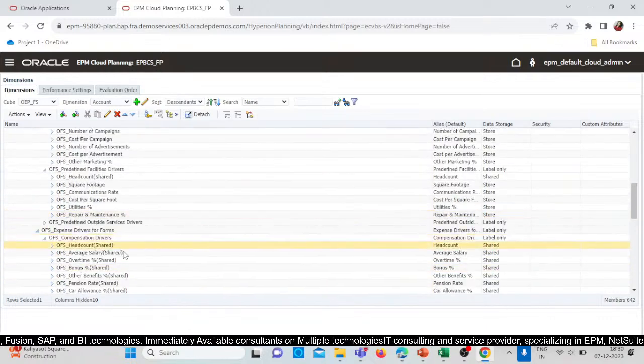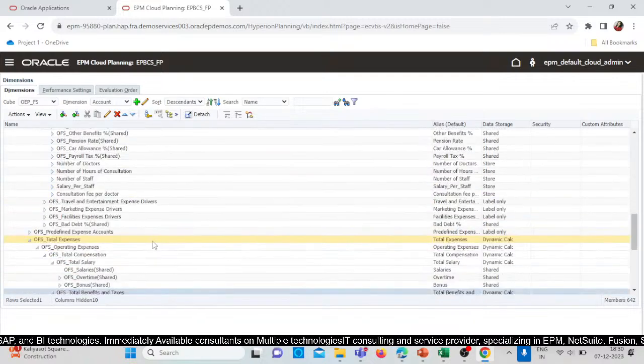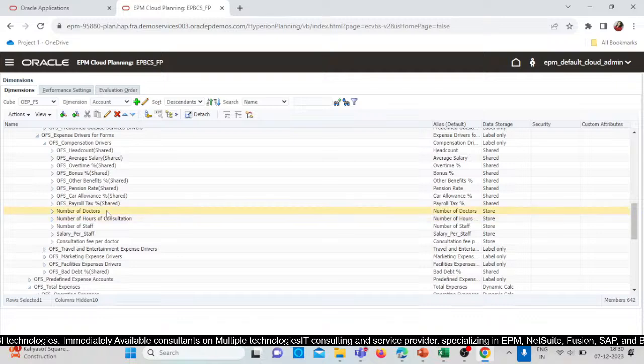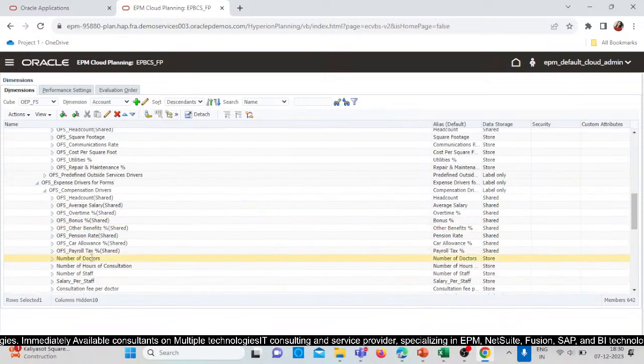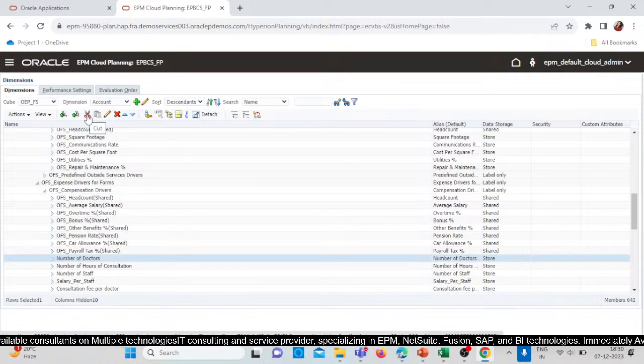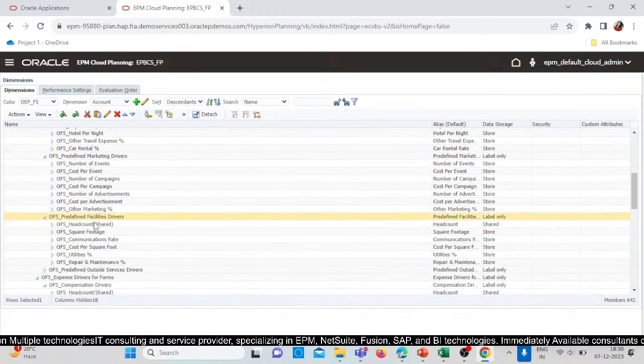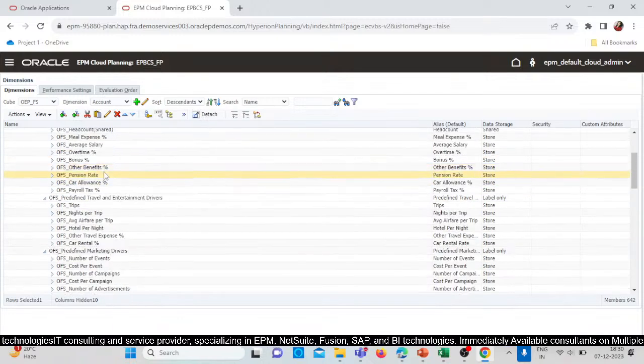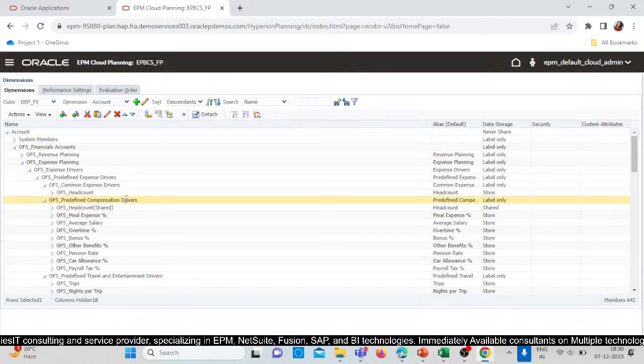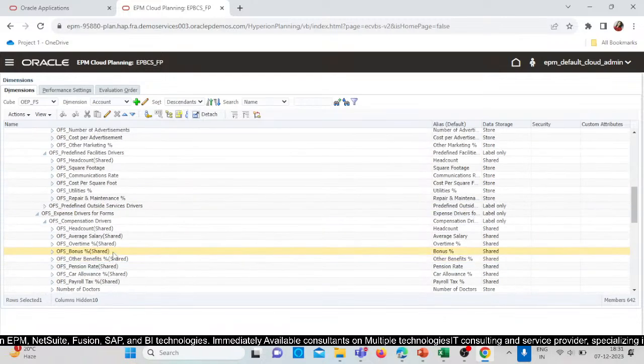Okay, here are the drivers. It is directly showing over here in the forms. Here it should be showing in the form of shared. So simply I am cutting this from here and adding it in the compensation. That should be visible over here in the compensation drivers.